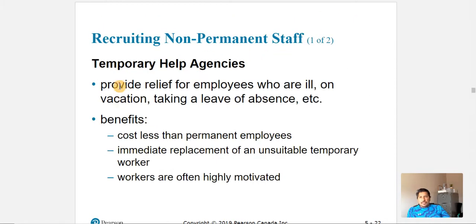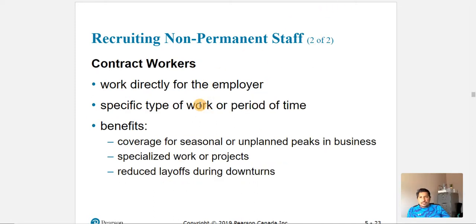Recruiting non-permanent staff, temporary help agencies, right? There are temp agencies which have a pool of employees who look for everyday jobs. The benefits are that they cost less than permanent employees, there is immediate replacement of an unsuitable temporary worker, and workers are often highly motivated. Contract workers as well work directly for the employer, for a specified type of work or period of time. Benefits include coverage of seasonal or unplanned peaks in business, specialized work or projects, and reduced layoffs during downturns.